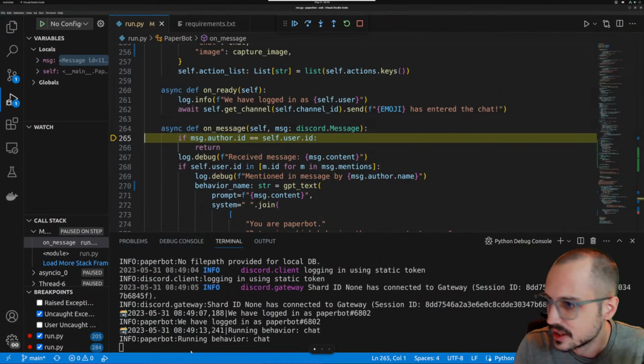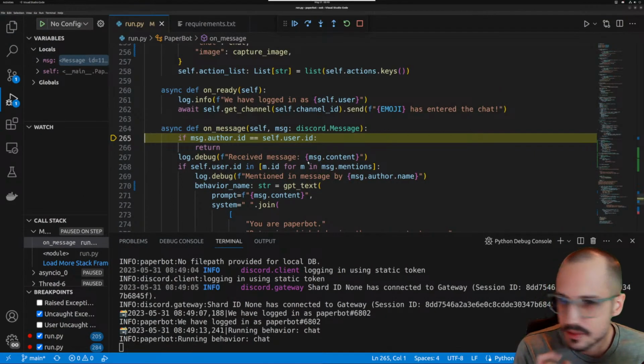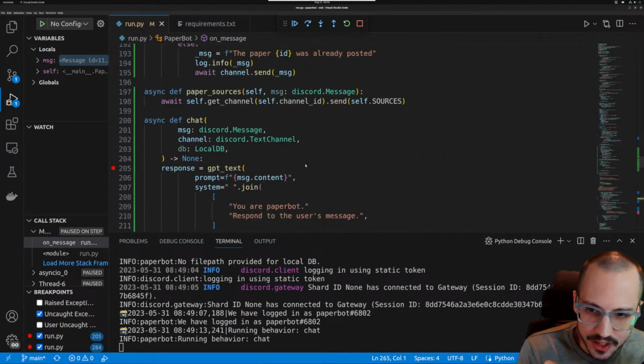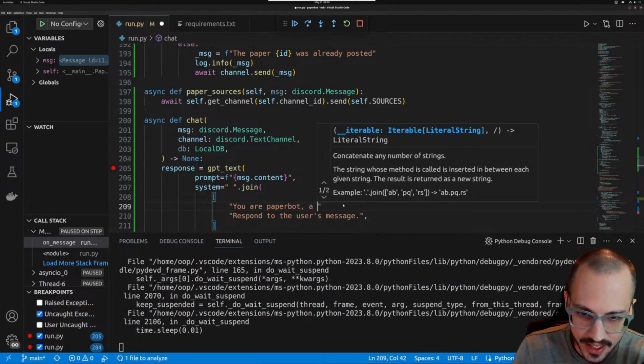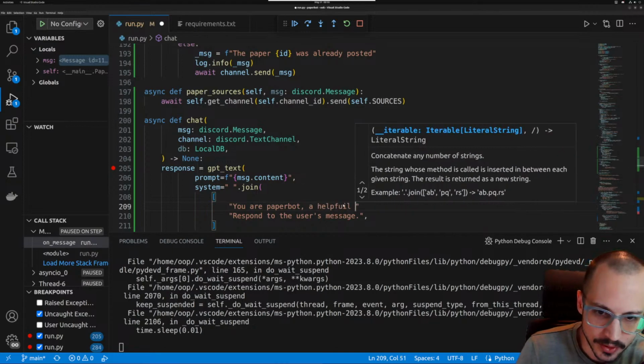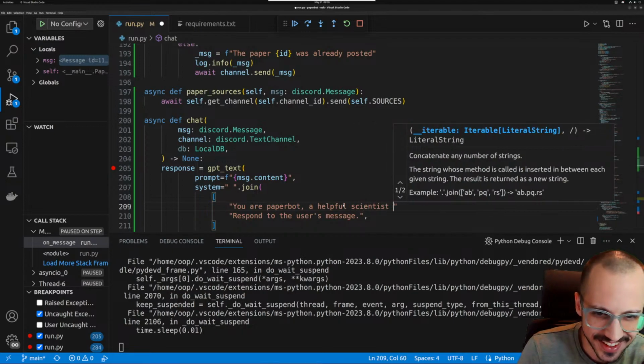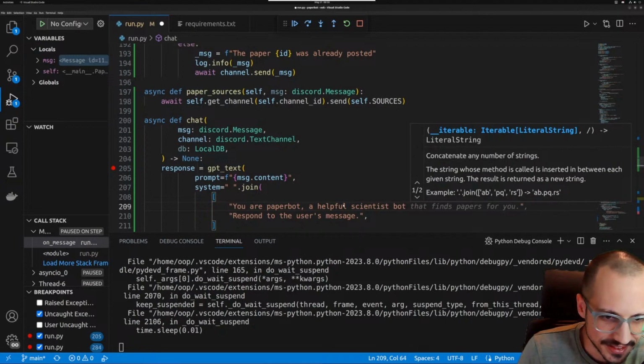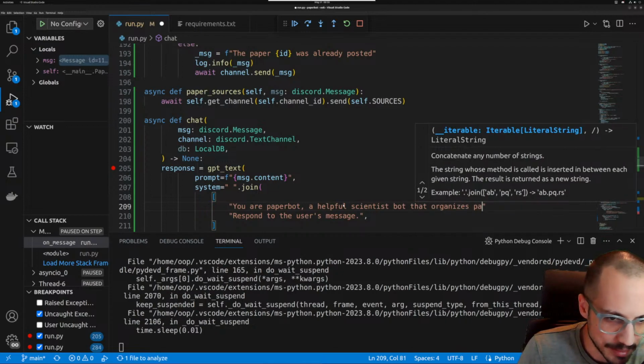All righty, so Kalina, more descriptive. So you want us to add something here. Respond to, you are Paperbot, a knowledgeable or a helpful, helpful scientist, I guess, bot that organizes papers.